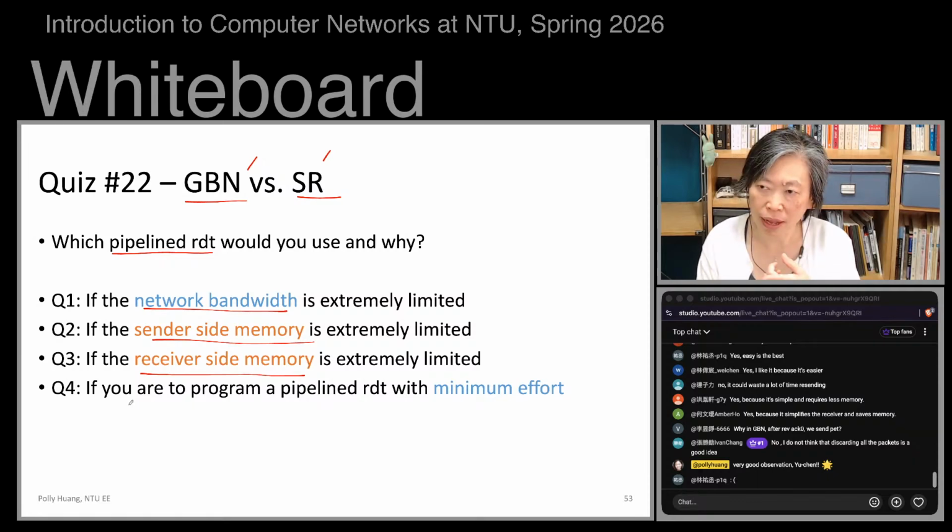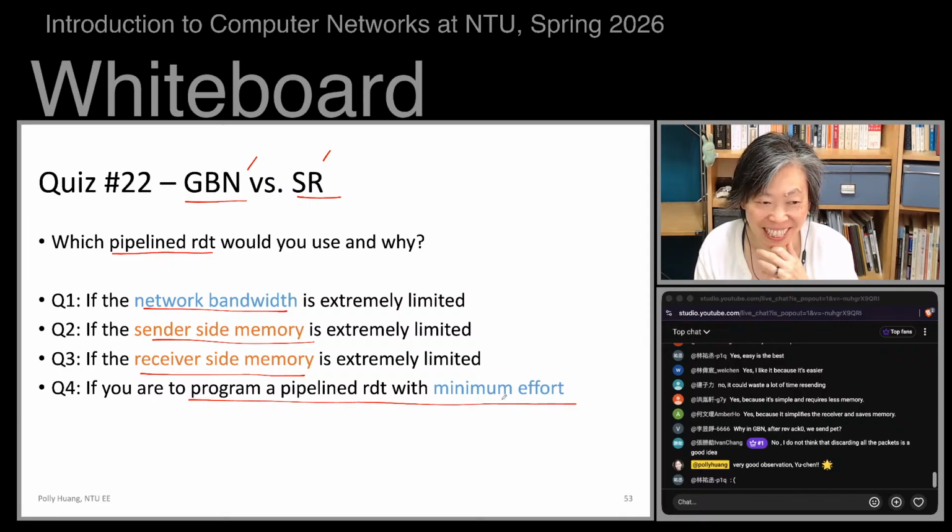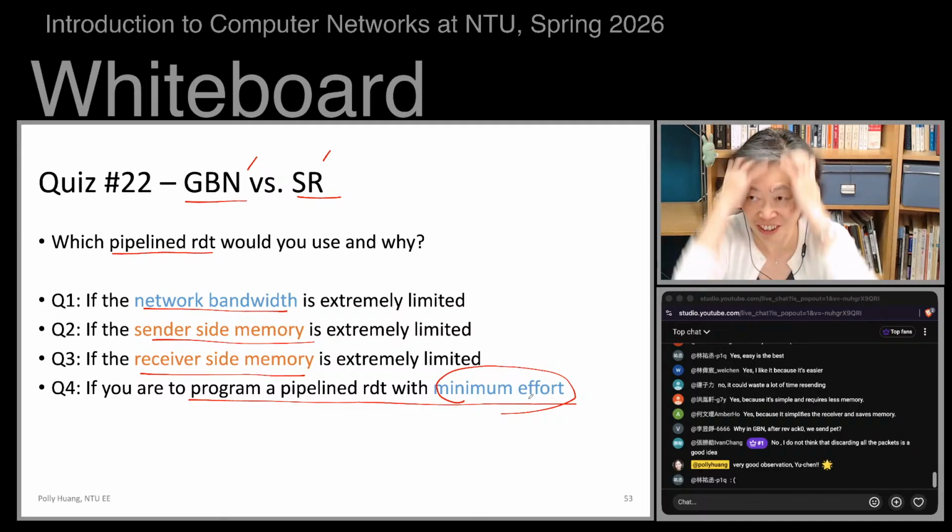Q4. Now, I ask you, if you are a programmer to program a pipeline RDT, which one would you choose? For your minimum effort. But you can actually argue otherwise. Which one will be more efficient? Easier for the computer to track.